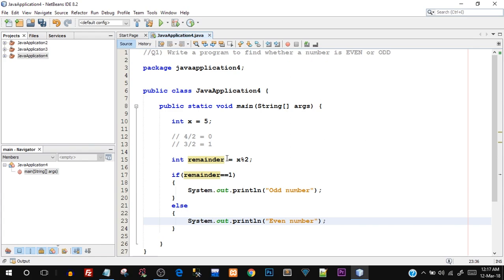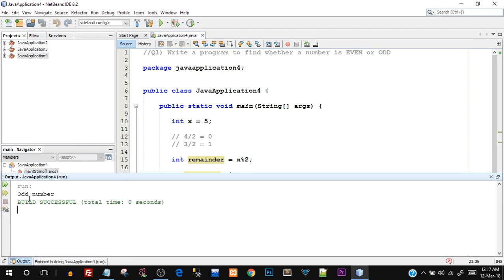So let's test this, and let me just save this and let's try to run this. So there you go, you can see we got odd number. The reason why we got odd number is because our variable x is 5. Now I've hard coded this value because the way we take input in Java is slightly not very straightforward actually.